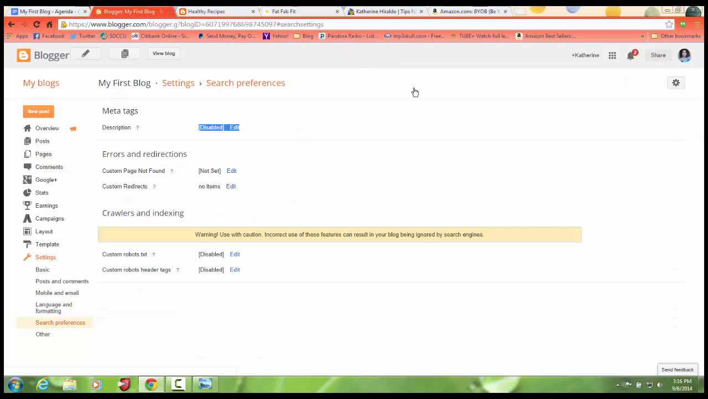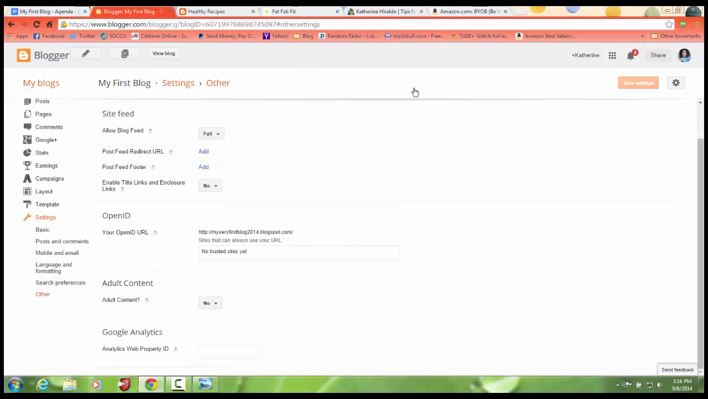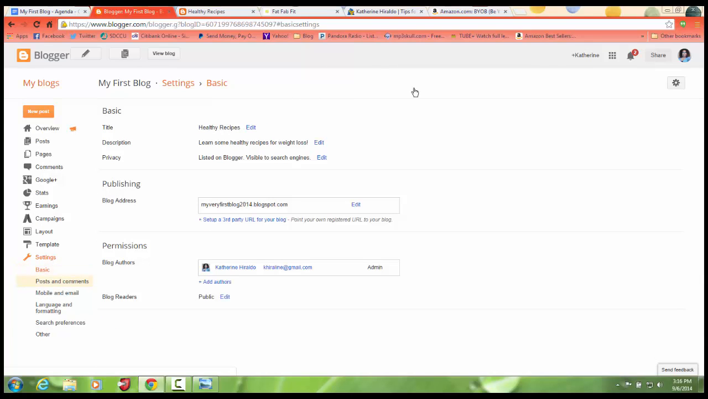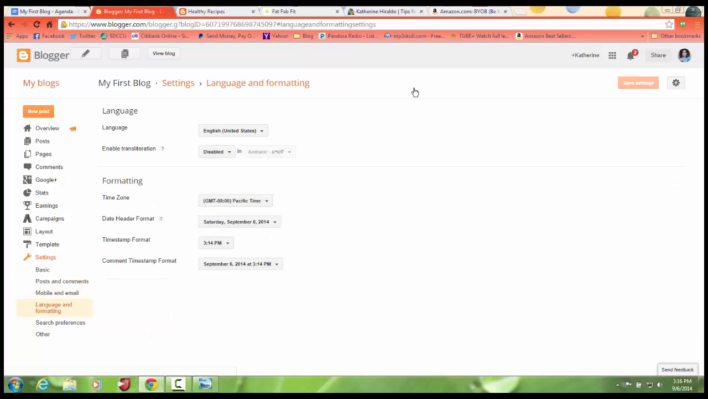Other has other things, like if you want to save your blog, to export what you currently have somewhere else, or if you decide later on, oh, I don't want this, you can delete it here. We're not going to get too much into what's going on here. I think you're mostly going to be on your basic settings, your posts and comments, and language and formatting, and that's pretty much it. But this is where you can change the main options in your blog.